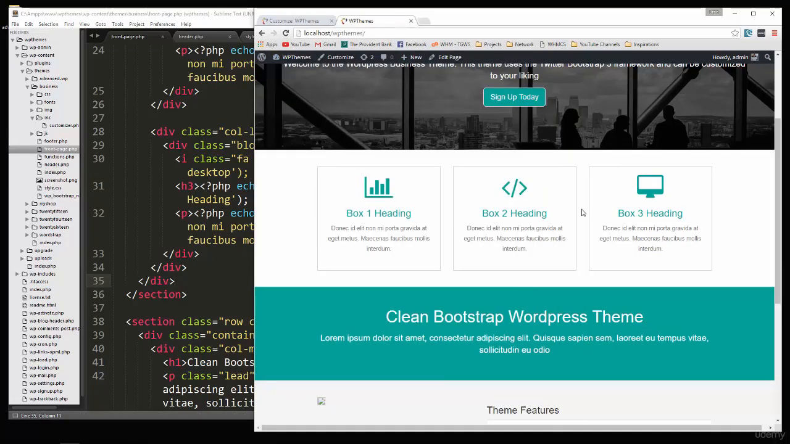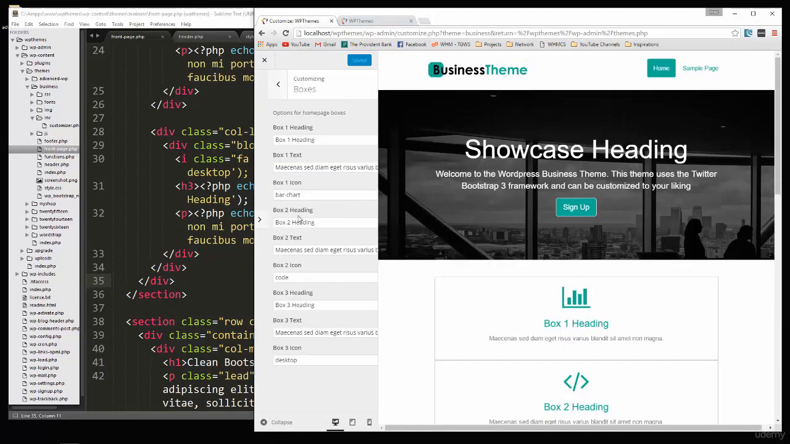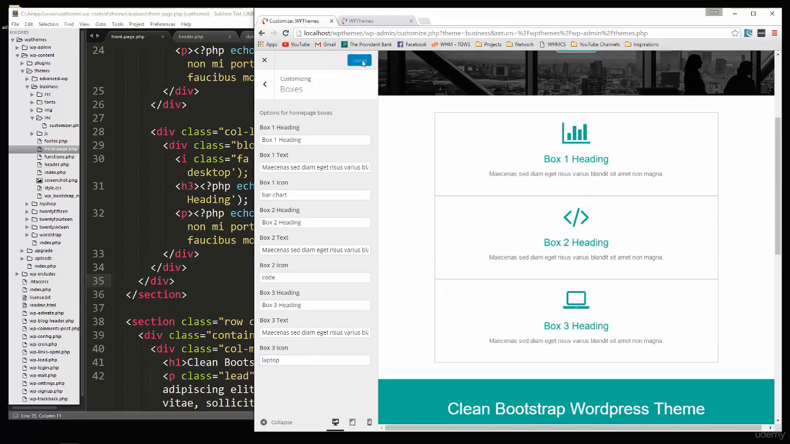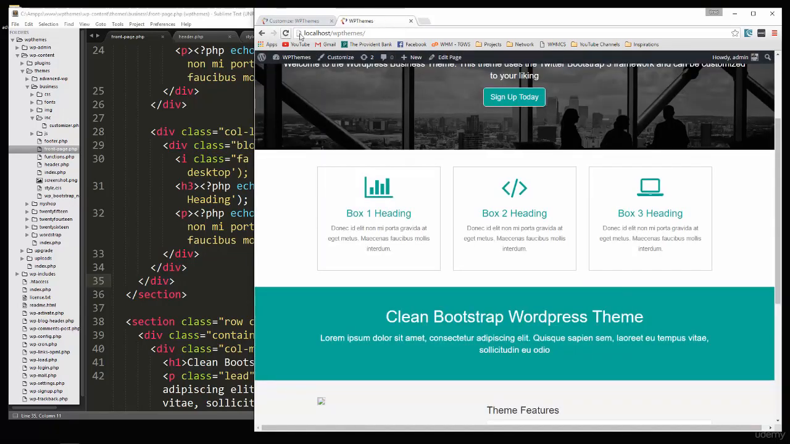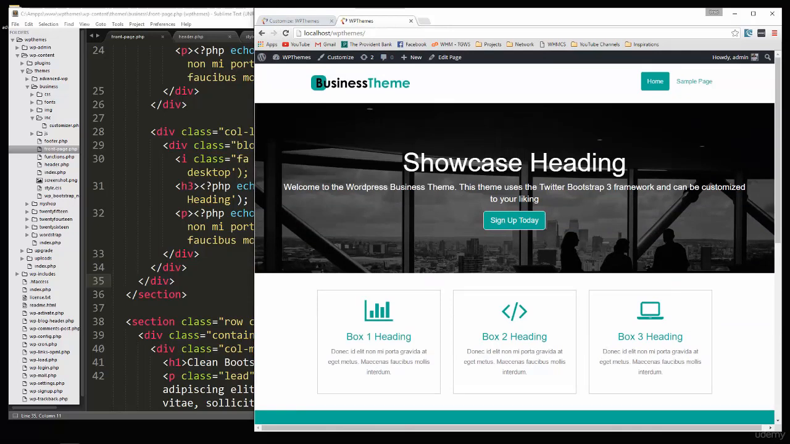And now these values are coming from the customizer. So take a look at this last icon, the desktop. We're going to go in here, boxes, let's say box 3 icon. I'm going to change it to laptop. And you can see here it's changed to a laptop. If I save it, go back, reload, turns into a laptop. Okay, so really simple. So that's going to be it. That's how we can implement our customizer values.